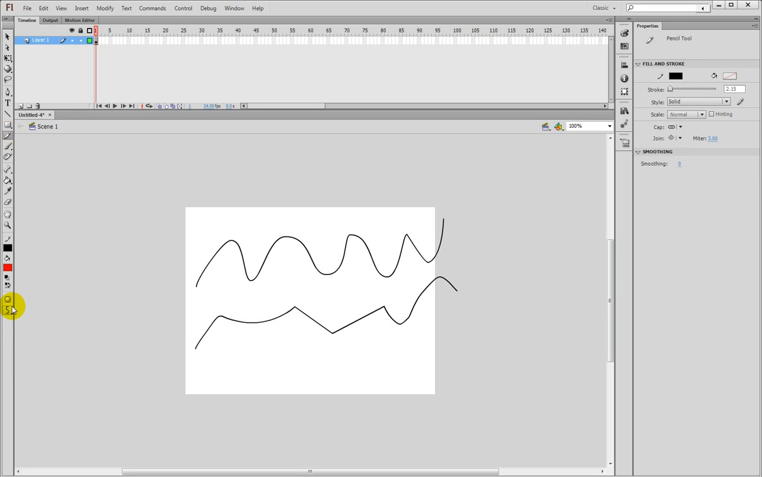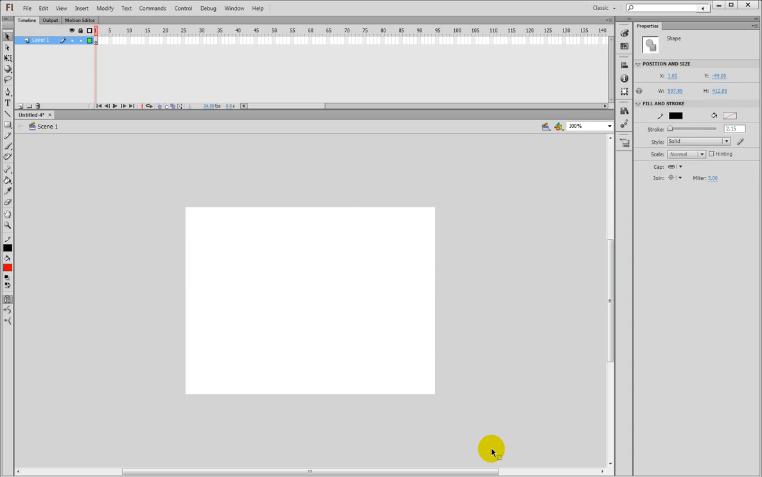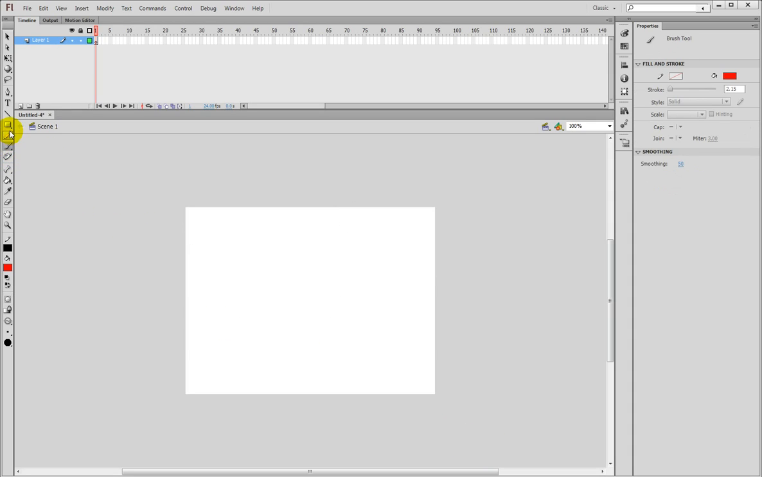So pencil tool, we draw with it just like you would with the pencil. There's 3 modes: straighten, smooth, and ink. Moving on. Now to the brush tool. Right below the pencil tool, looks like a paintbrush.